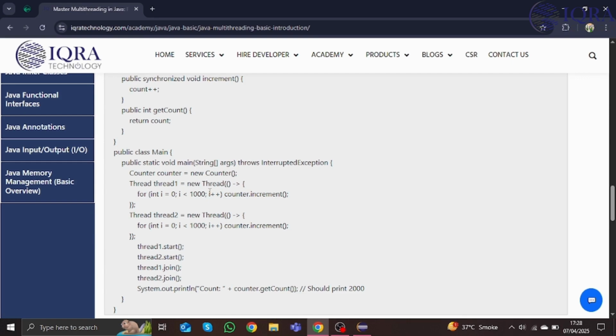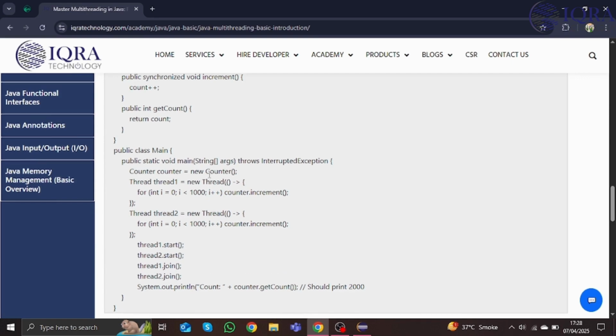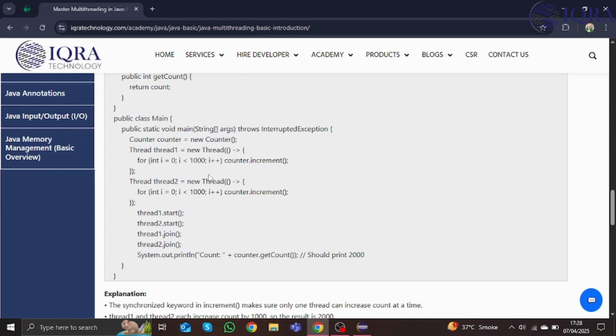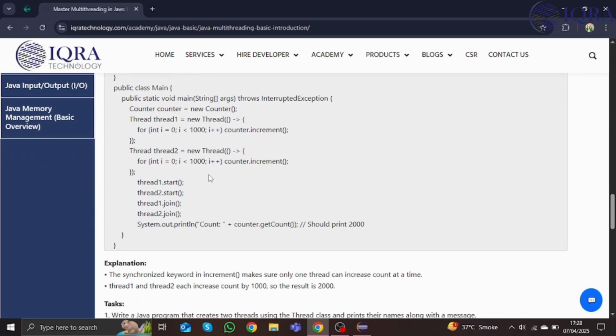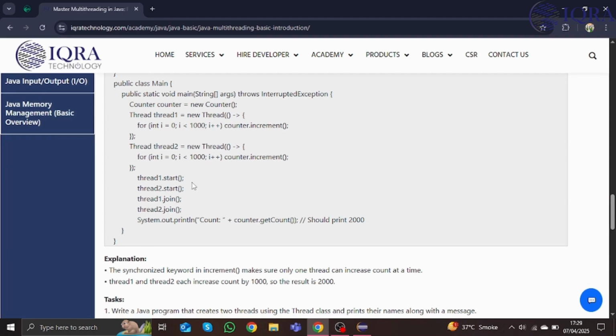Then we have closed the lambda, and after that we have created another thread, thread2, doing the same task. This loop also runs 1,000 times and increments the counter. Then we have thread1.start to start the execution of the first thread, and thread2.start to start the execution of thread 2.